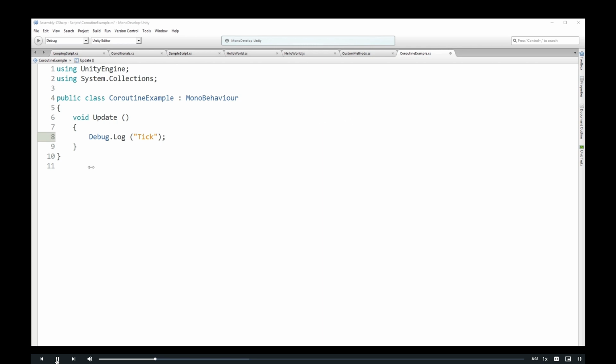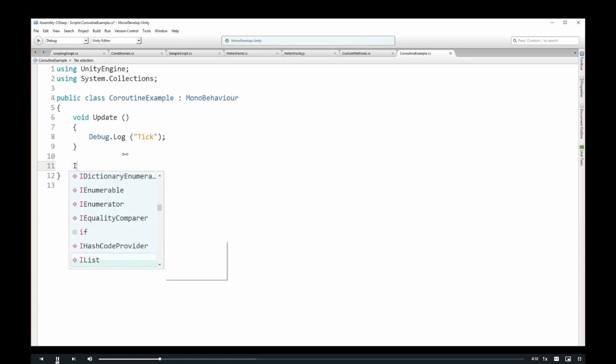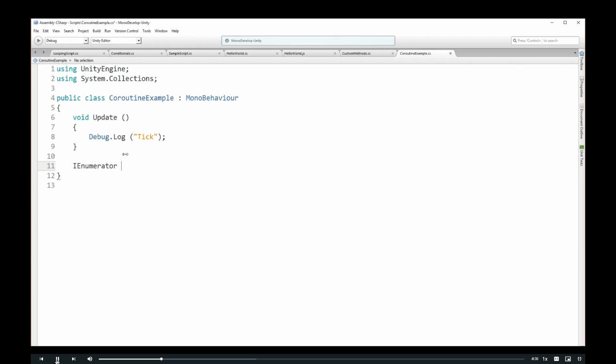Now let's actually write our coroutine. All coroutines have a special return type which is called IEnumerator. The IEnumerator data type is found inside System.Collections, which is why we need the using System.Collections line on line 2. Let's name our coroutine something like SampleRoutine. Coroutines can take parameters, but in this example we're not going to.